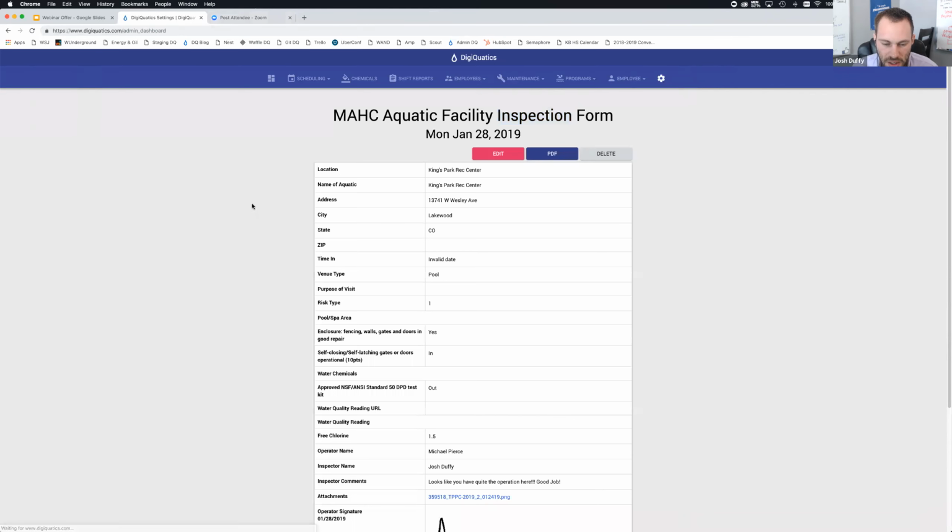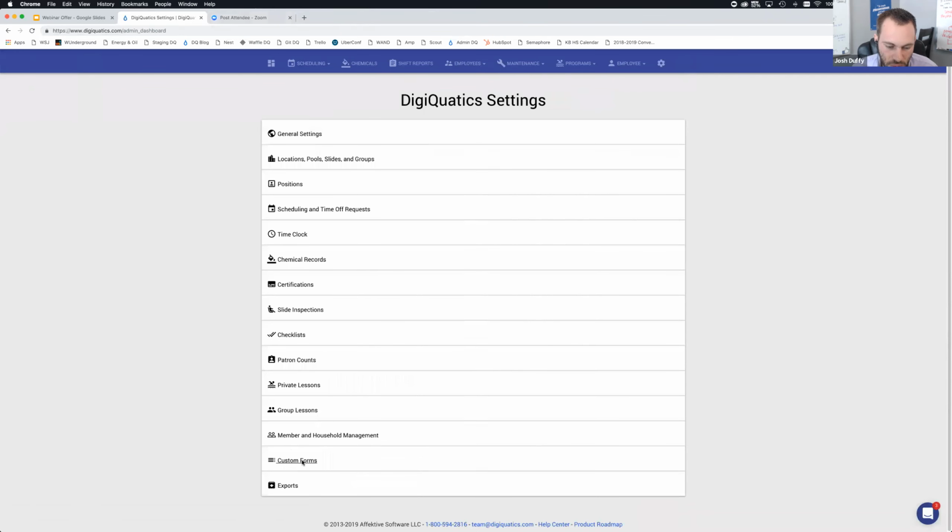Again, you can add as many forms as you want. So if you want to create your own from the MAC, from your local health department, the possibilities really are endless. Anything that you could do in, say, Google Forms, you can do with DigiQuatics Custom Forms.